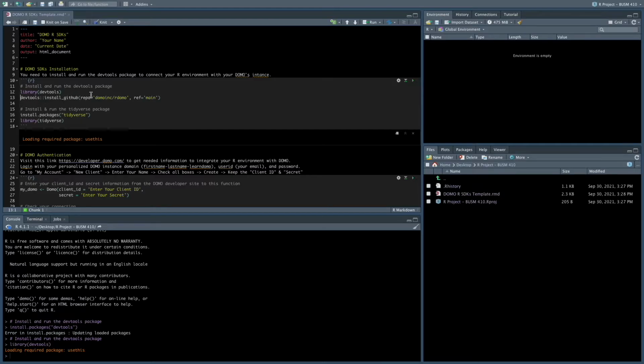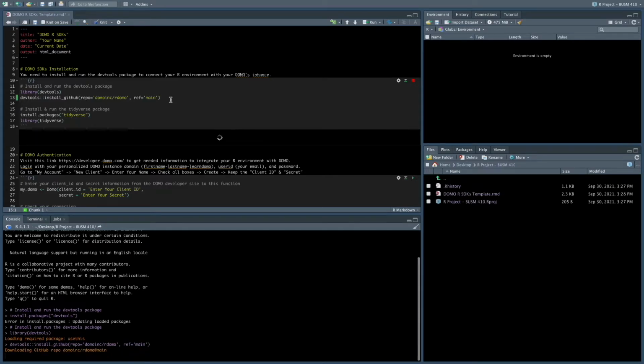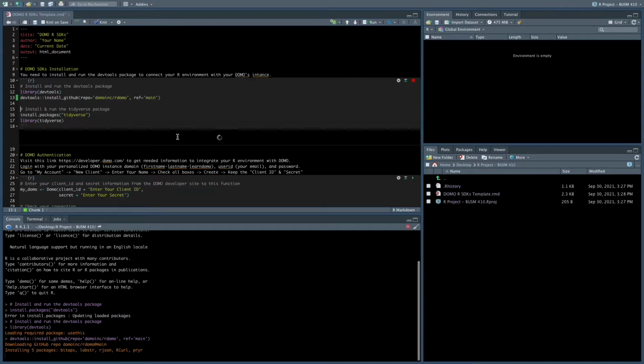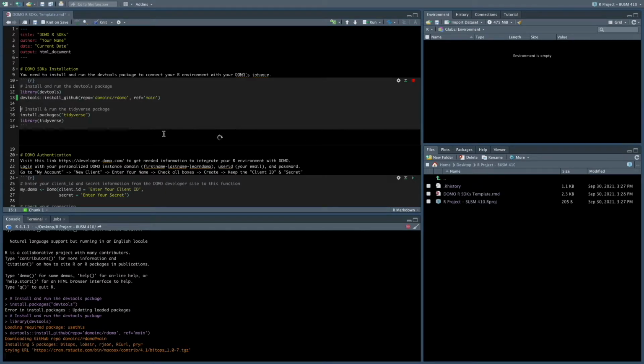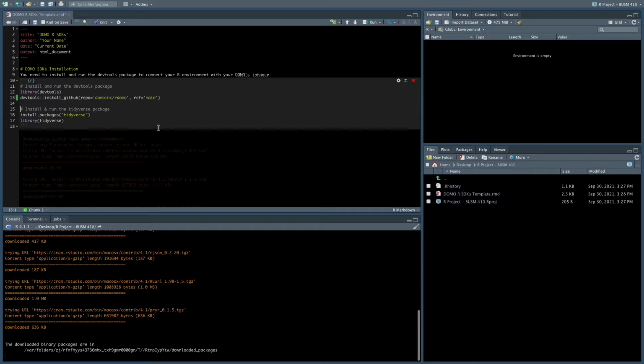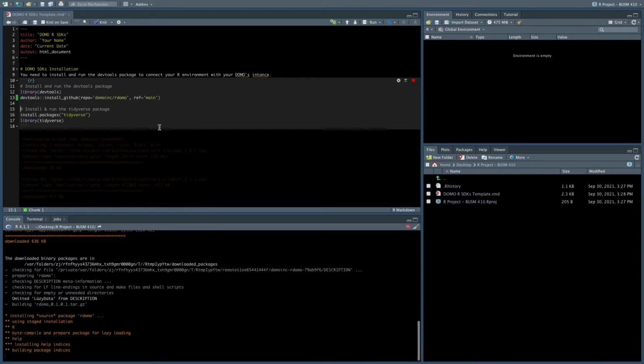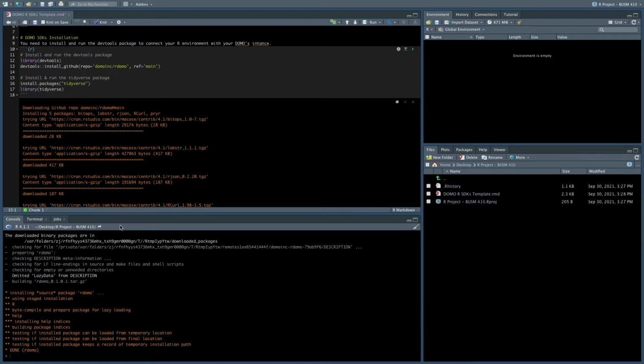Now the next thing I want is to download a repository package for DOMO from GitHub. I'm going to run this line. It will take some time as well. After it's done, you can tell it's done because there is this new sign here.